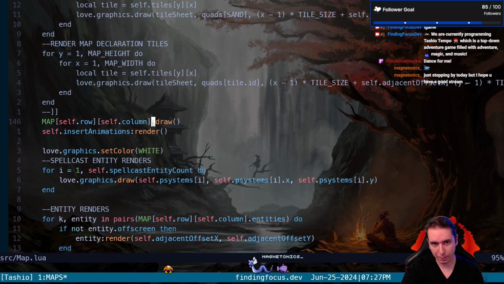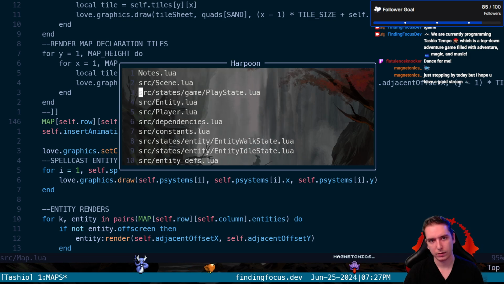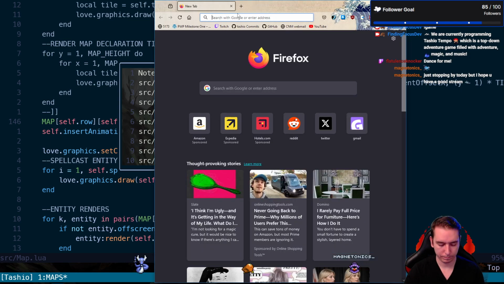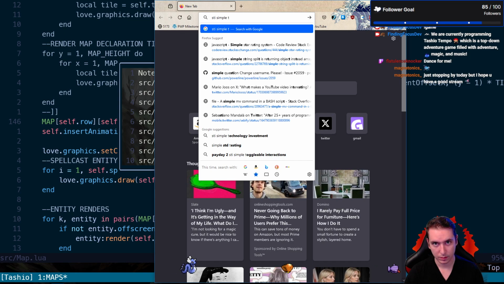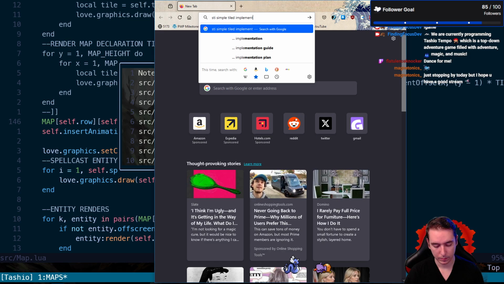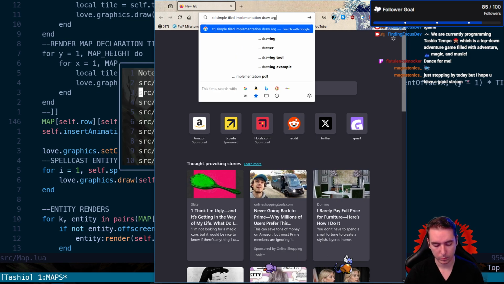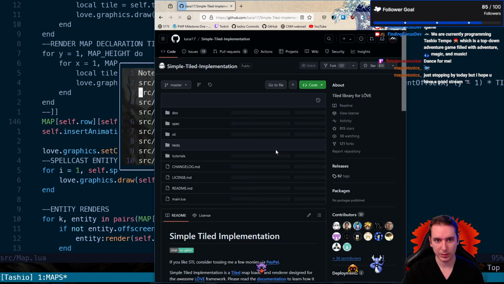Yeah, I'm trying to figure out how to pass an argument to this colon draw function that we get from the STI library. I'm not exactly sure how to do that. We might have to Google some stuff. Simple tiled implementation. They could have come up with a better name than STI, for real. Yeah, we might have to just read the documentation like an adult here.